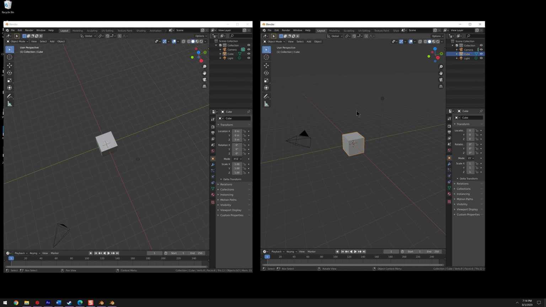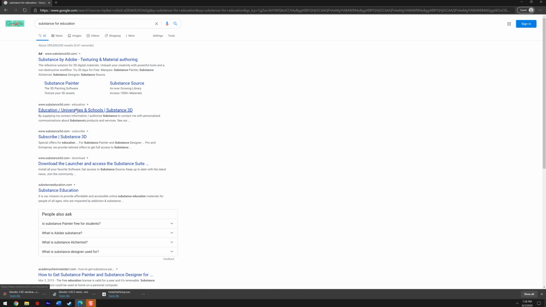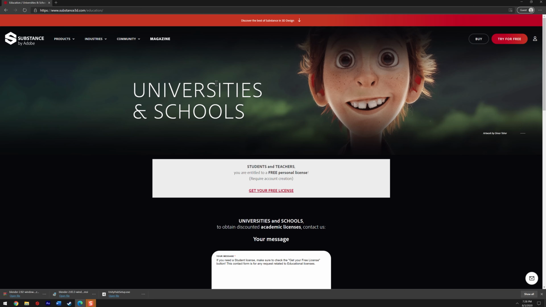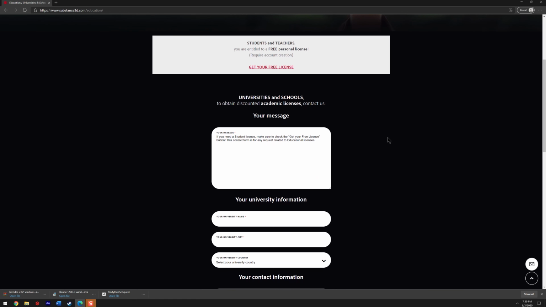Next up, we're going to install some important programs that have become industry standard in the last few years. So let's try another search engine, and let's do Substance for Education. What you're looking for is a website that looks like this, substance3d.com/education. Once again, web URLs may change, so make sure you look for those keywords to find this page. And what you'll see is that with the creation of an account, you can get your own free personal license. Now, do understand that this comes with academic restrictions, so don't expect to use this material and make money off of it. But it'll be perfect for this course.